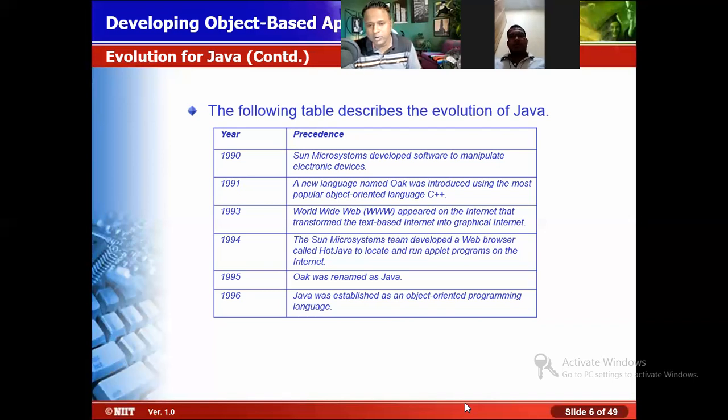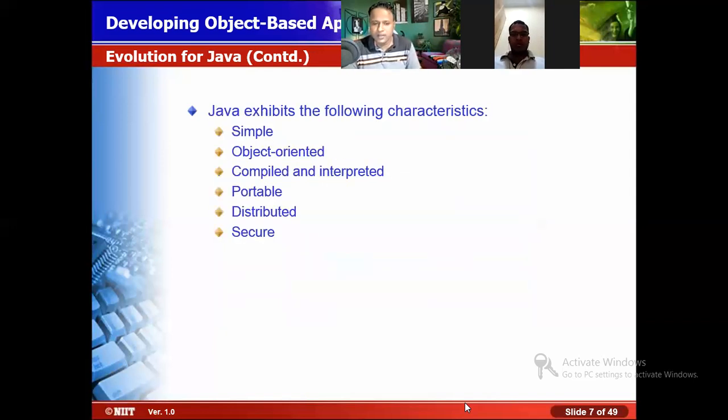In 1994, the Sun Microsystems team developed a web browser called HotJava for running Java applications. In 1996, Java was established as an object-oriented language. So what characteristics are present in Java? The characteristics are: simple, object-oriented, compiled and interpreted, portable, distributed, and secure.